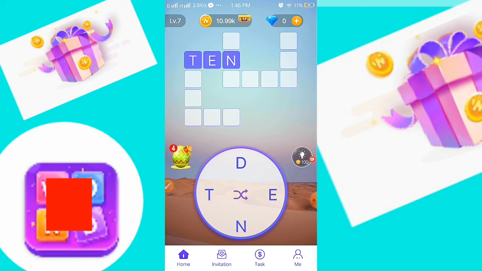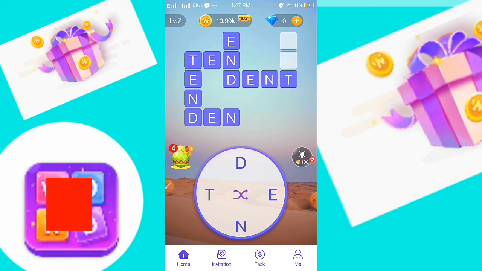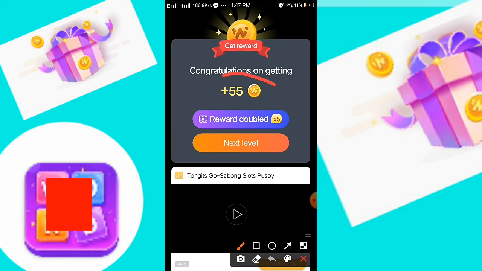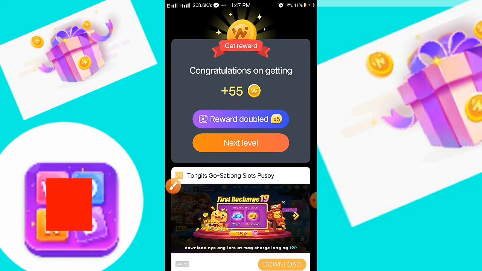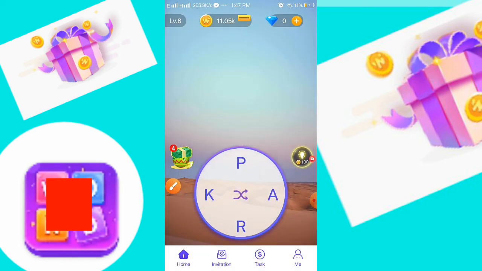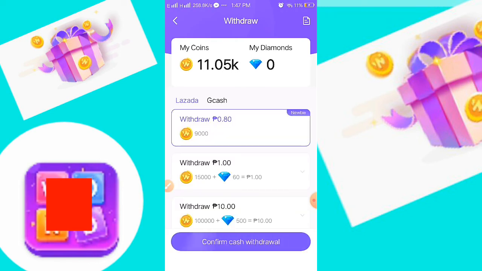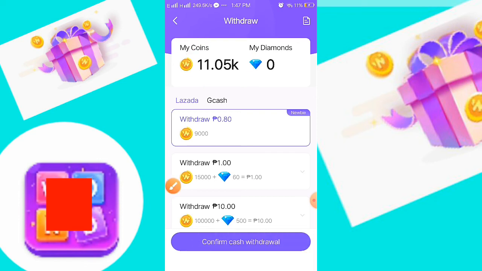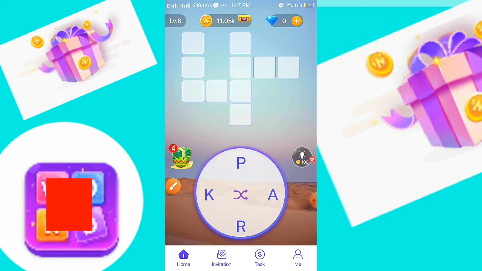Let's try to play another word. Ten, then dent, tend, net. I earn 55 golden coins, and that will be added right here. So I already have 11.05 points. So we'll just continue playing to earn more golden coins.